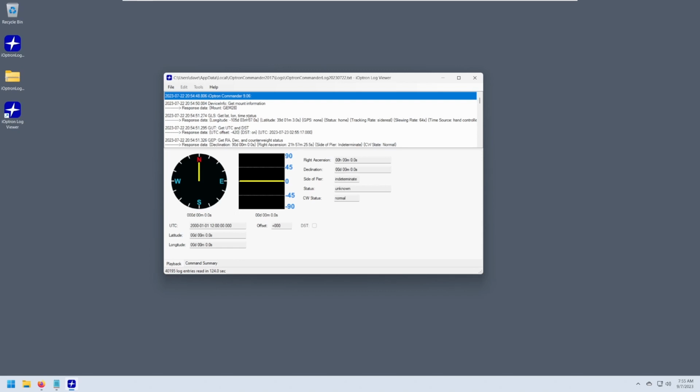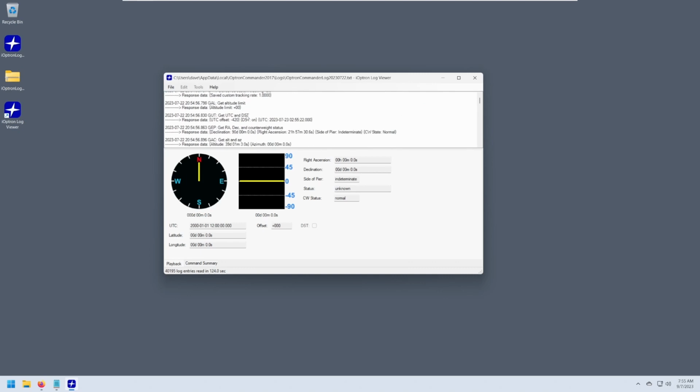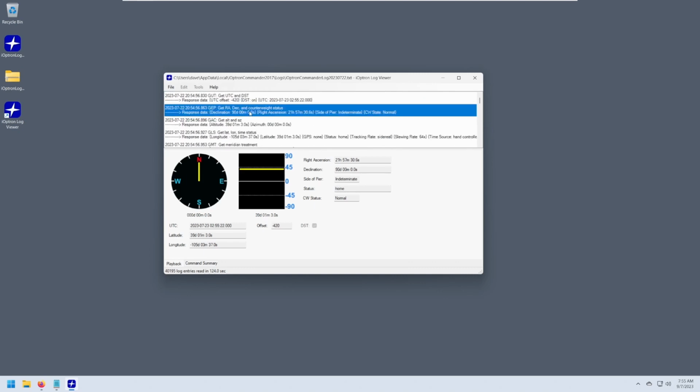The top half of the application window shows you the list of entries, and you can scroll through that. You can select an entry, and then on the bottom half of the application window, we have two tabs, the Command Summary tab and the Playback tab.